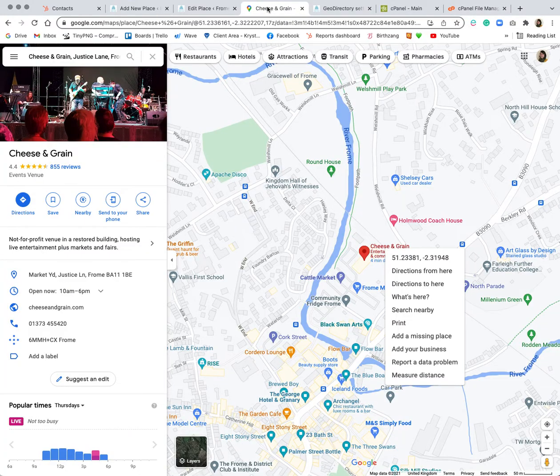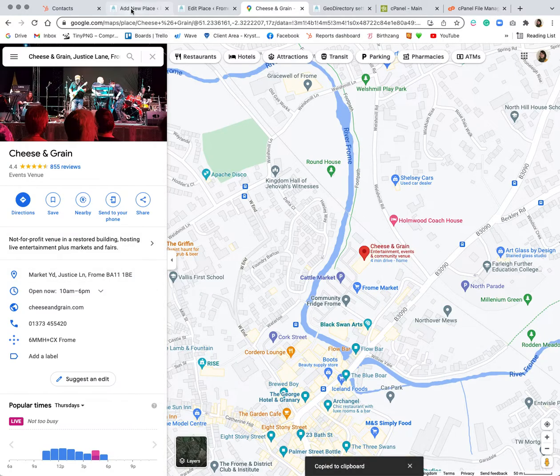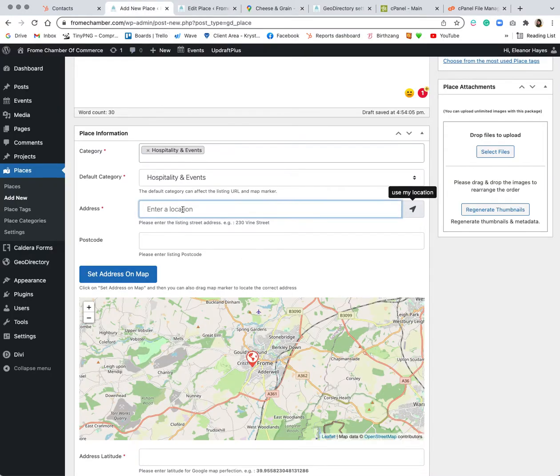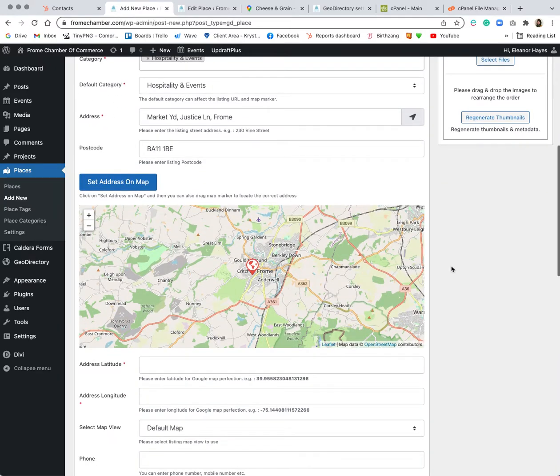So I'm just going to go back to the Google Maps listing, and we can see that they've got a listing on Google Business. So their address is in here, and you will have this as well. So we just need to copy the address from wherever you have got it and add it into address. But then we need to just take the postcode and pop it in the postcode field. Now, unfortunately, the map doesn't set itself, which is slightly annoying, but the default location is in Frome, so you shouldn't need to go very far.